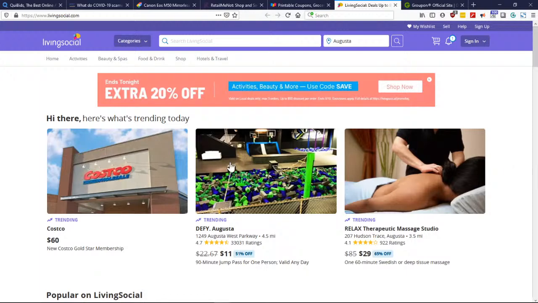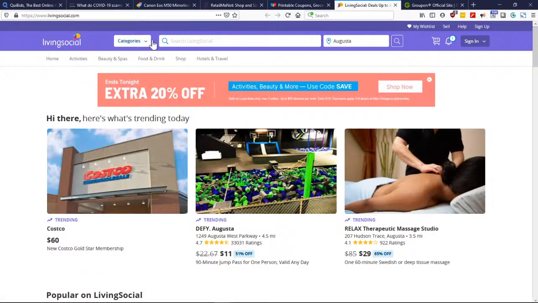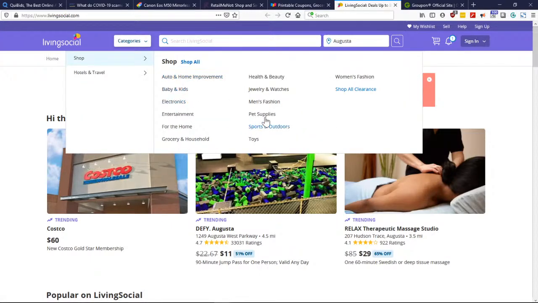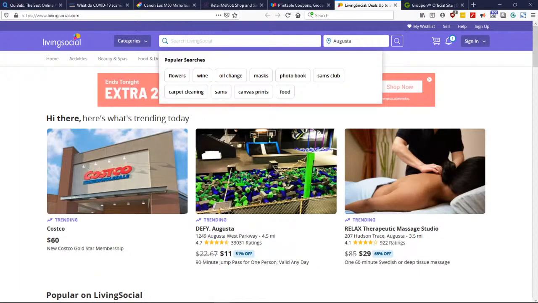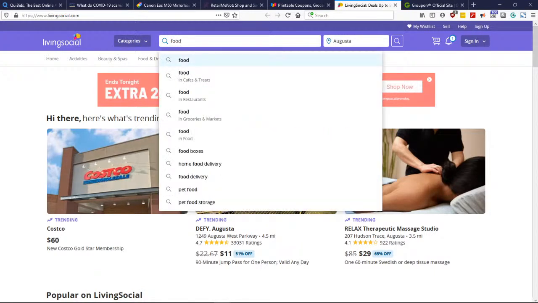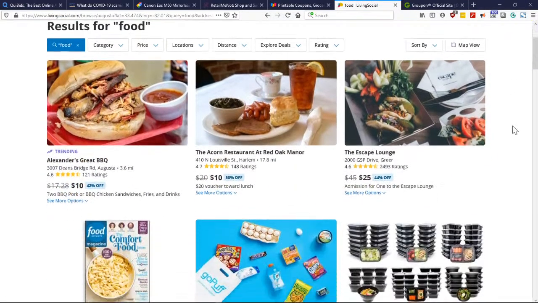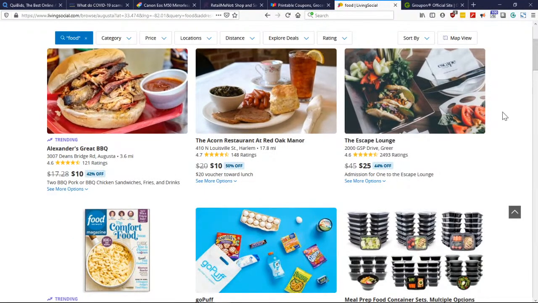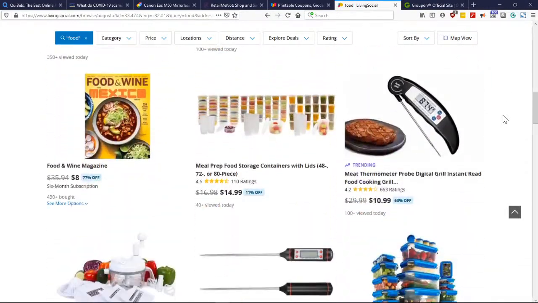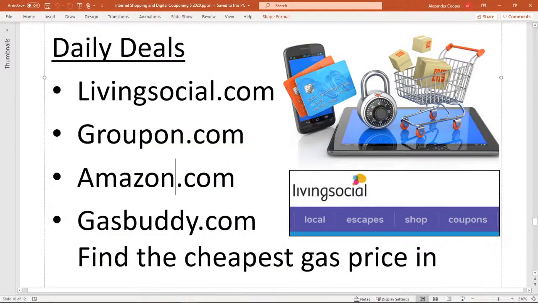I should just type in a restaurant is what I should do real quick. Come on, thing. Why are you doing that? Okay. Where's a restaurant? Maybe I should just say food. Okay, that's a little bit better. So these are all kind of different restaurants that have the coupon going on, at least very close or local. Okay. All right, so let's go ahead and talk about our next part.